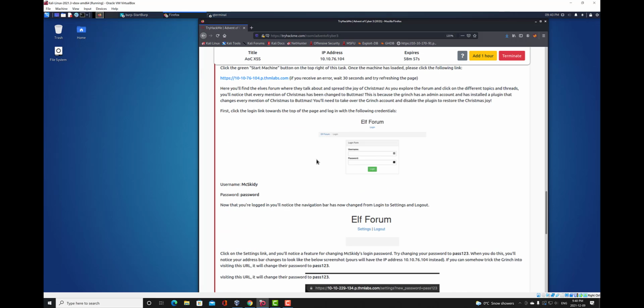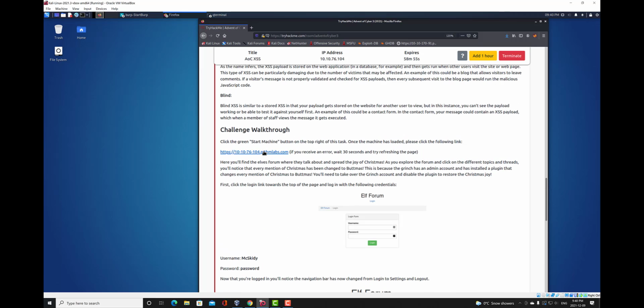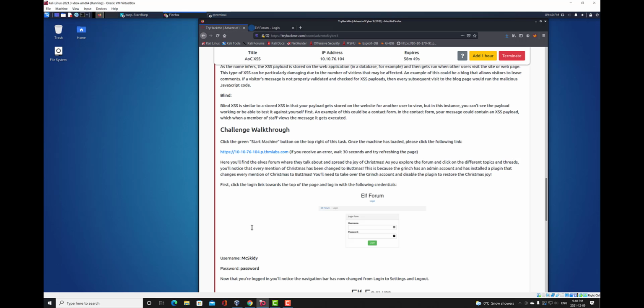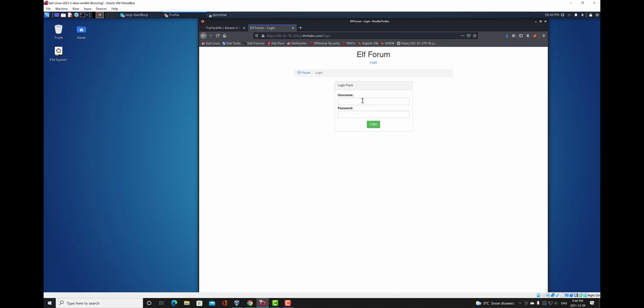Okay, so our machine is loaded. Now we click this to open the elf forum. So this is the elf forum here. It says we can log in. Let's go get our credentials. So it's MaxKitty and the password is password. So let's put it in.